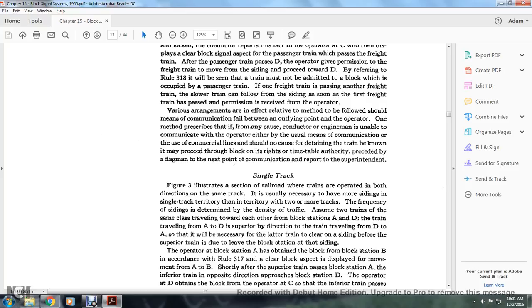Various arrangements are effective, related to the method to be followed should the means of communication fail between any outlying points and the operator. One of the methods described is that if, from any cause, the conductor or engine man is unable to communicate with the operator, either by the usual means of communication or by use of commercial lines, this should not cause detention of the train. It may proceed through the block on right of the timetable authority, preceded by a flagman to the next point of communication, reporting to the superintendent.